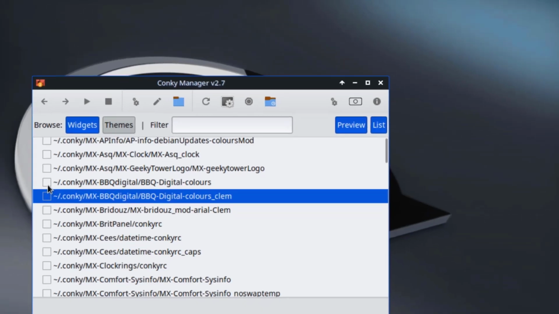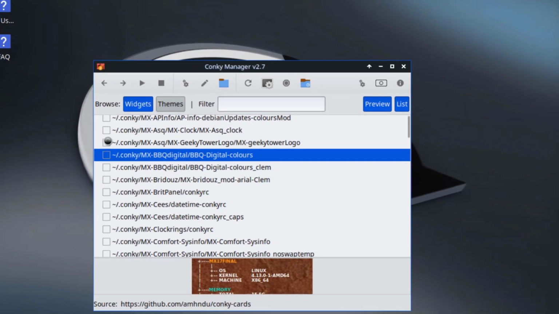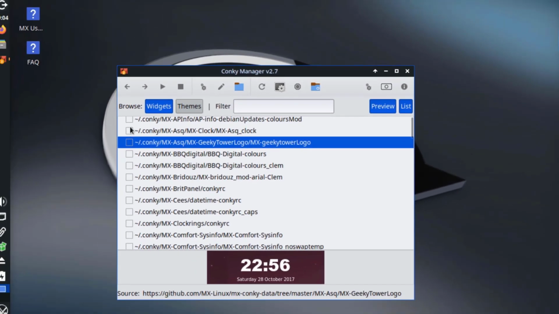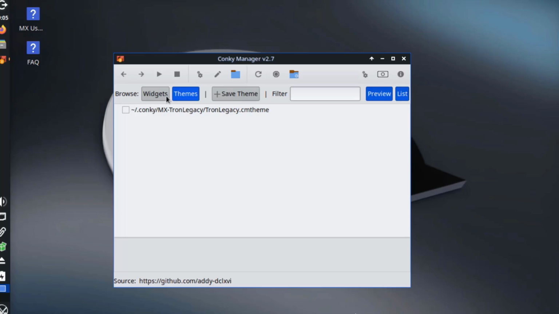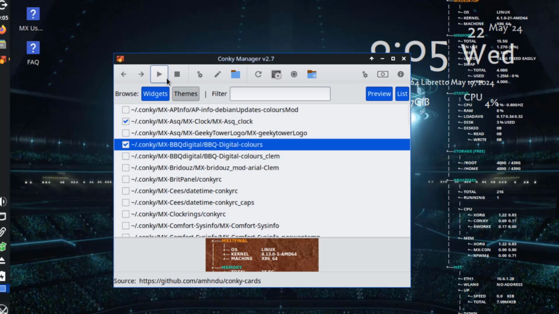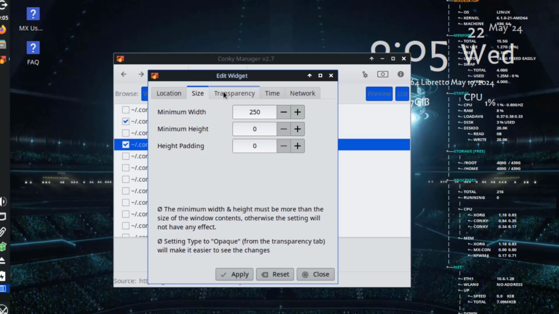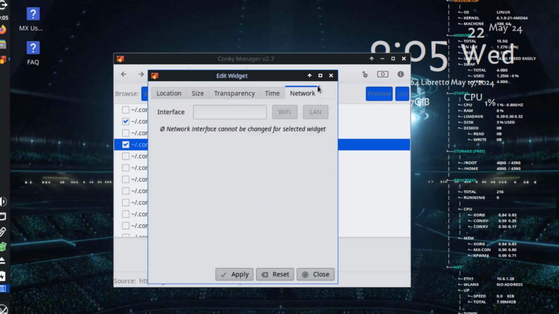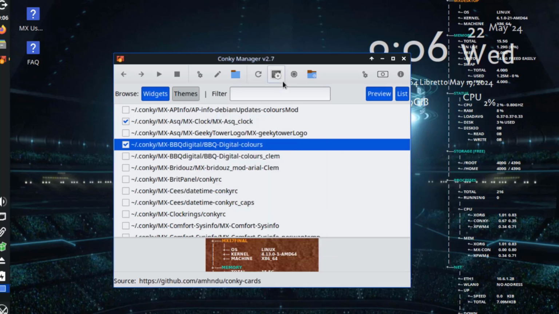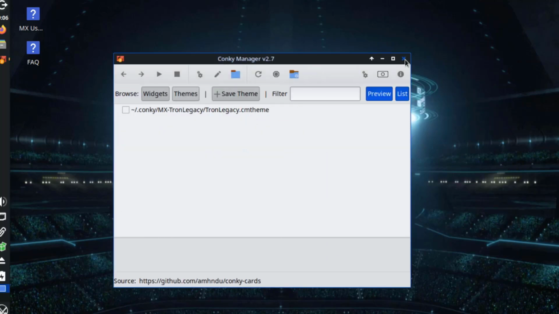I'll uncheck this. I'll select the next one. So it shows the kernel, the CPU, usage, the RAM, swap, uptime. It says Teams. So there's also a play button. There's a stop button. You can edit the widget. You can generate a preview, and you can stop all running widgets.